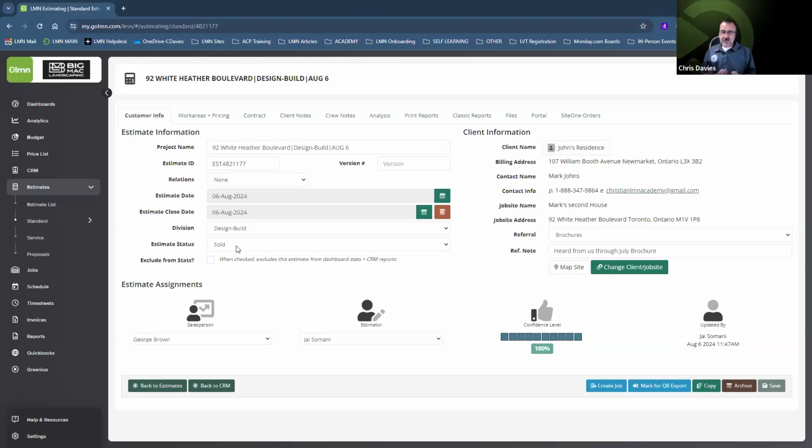A lot of people understand this, but there are no data limitations on your LMN account. You can create as many jobs as you want. If you want to create a job from an estimate that was rejected, fine, go ahead. But we recommend that you don't, because what's the point? Keep things nice and organized. So verify that your estimate status has been changed to sold or accepted or approved, whatever statuses you've got set up in your account. That should primarily be checklist item number one.